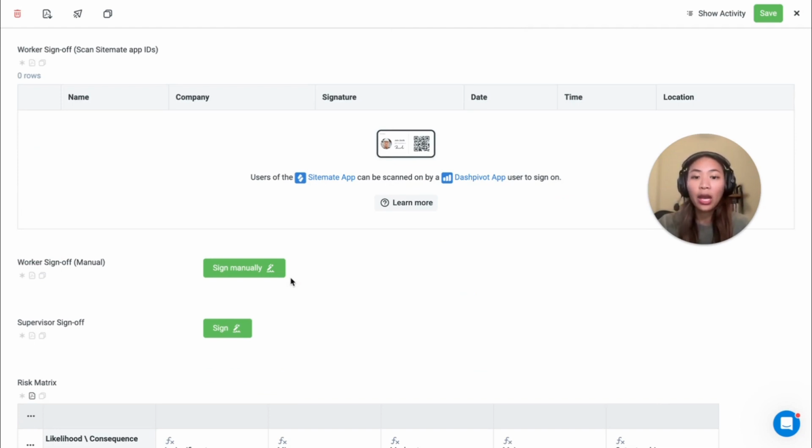At the end of the JHA, there's a sign-off section. The first one we have is a Scan Sitemate ID table. This is for scanning on workers with the free Sitemate app. If workers do not have the free app, they can also choose to sign using the Sign Manually button, and then we have a final sign-off for the supervisor or those in charge of this JHA.